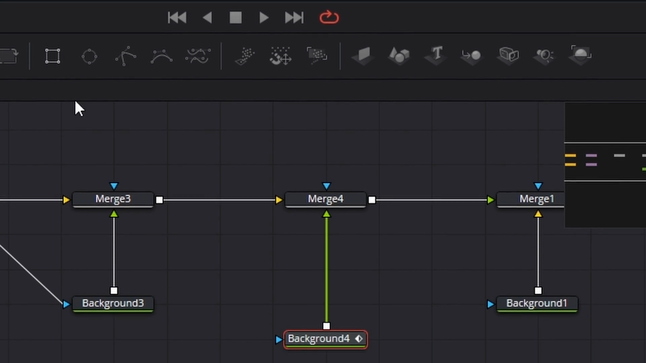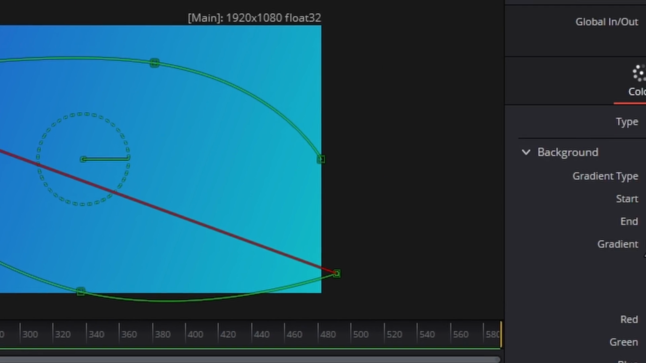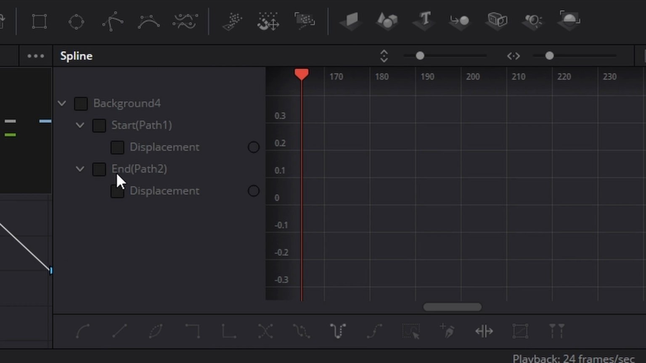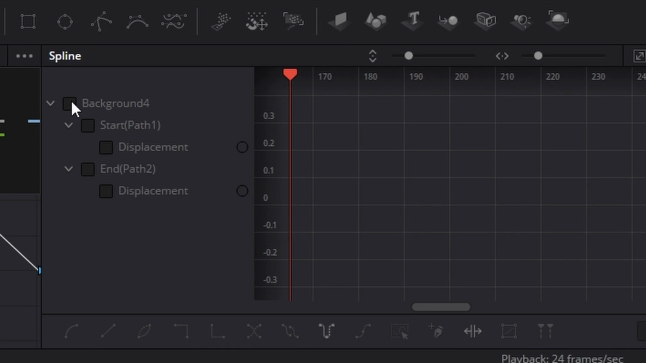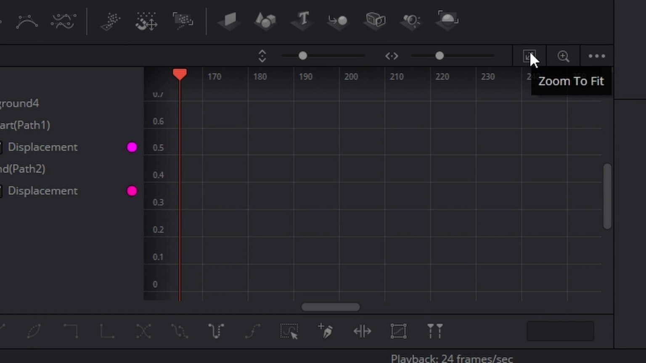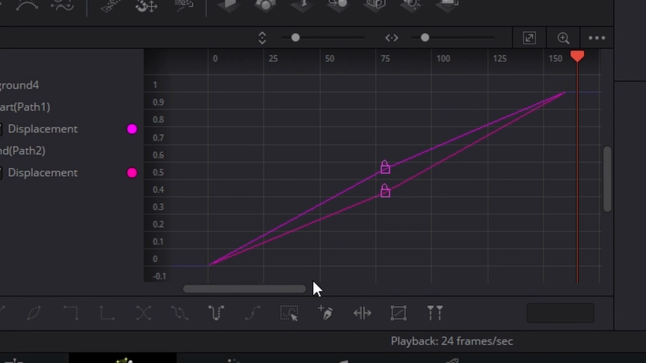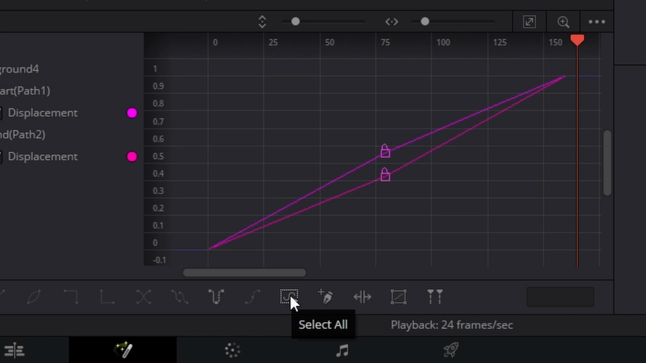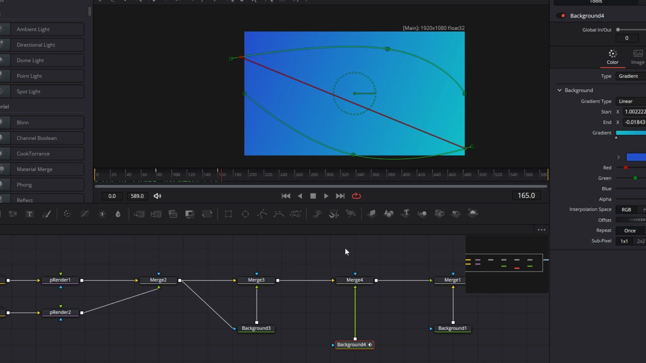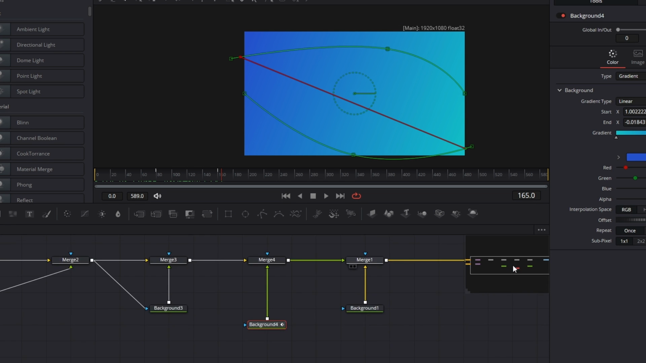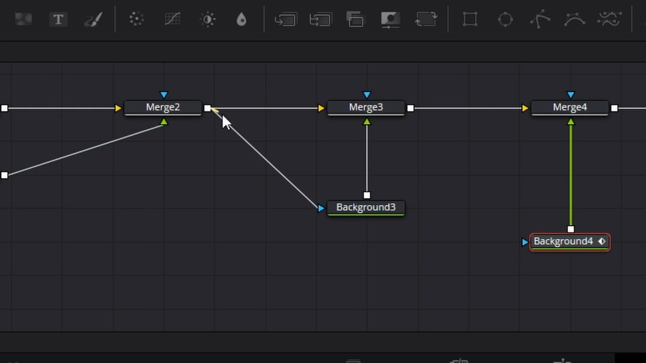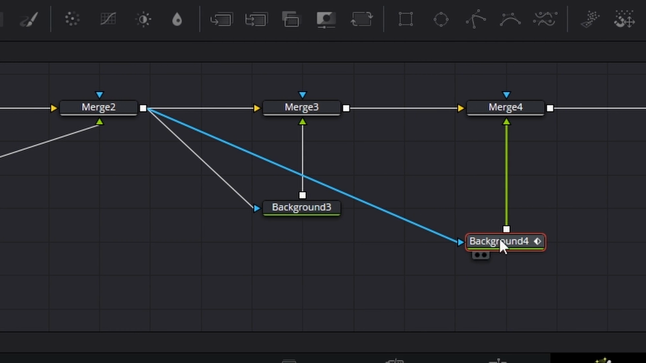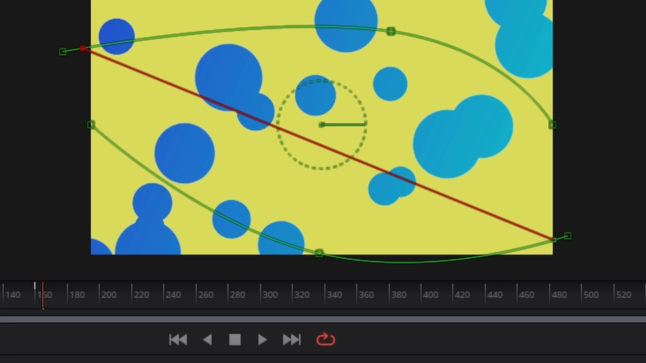Right, we need to loop that, so clicking on that background, come up to the top, hit the spline key like that, make sure you've ticked here, hit zoom to fit so it all fits in the window, then go down, and what we're going to do is click on this one that says select all, and then we're going to come across to this one that says ping pong, and then that'll give us a nice kind of looping animation. We now need to connect our merge into the alpha of that one, and we get that.